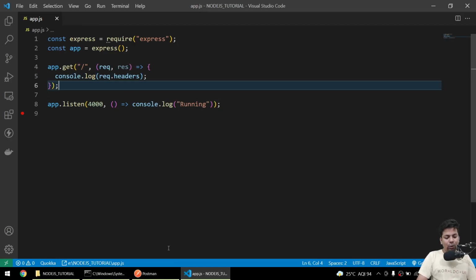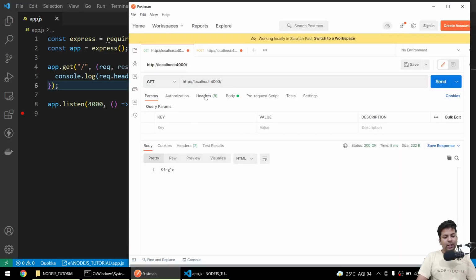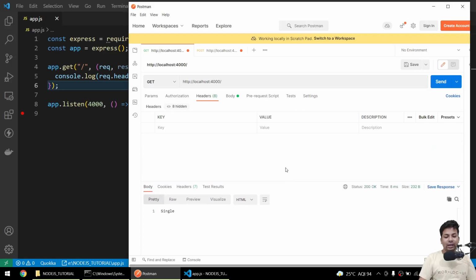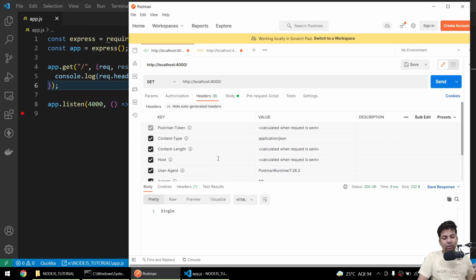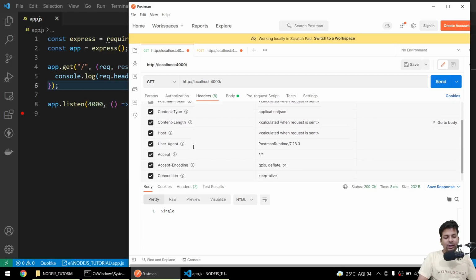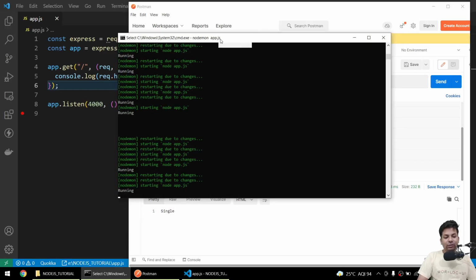Okay guys, now if you go to Postman, you can see there are headers which are being sent automatically. This looks completely empty. Why? I can't see anything, but you can see 8 hidden. We'll say okay, show me. Now you can see it's sending Postman token, content type, content length, host, user agent, a bunch of stuff. Let me send it here and check whether we get all the stuff or not.